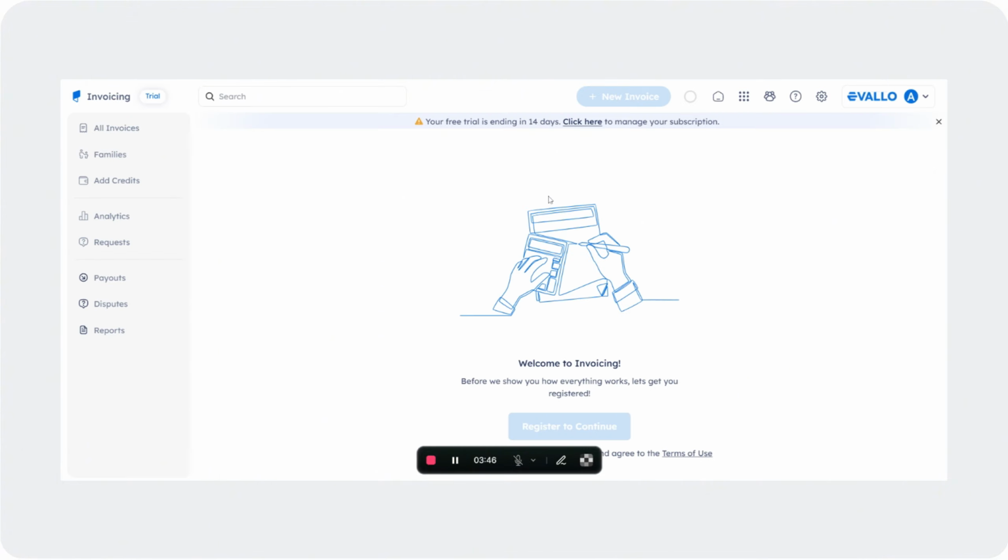So as you can see, this is the homepage of invoicing. And then in the header, in the navigation, we have an app tray where the user can access all the products that they've subscribed. So this is how a user can create their account on Evalo.